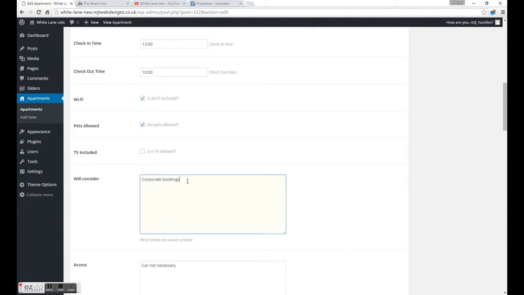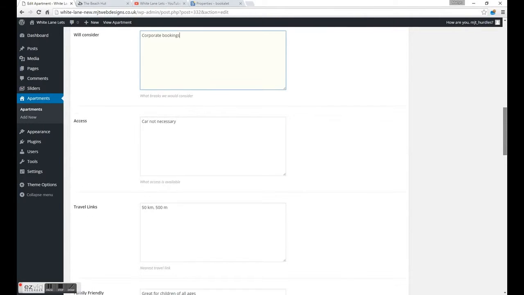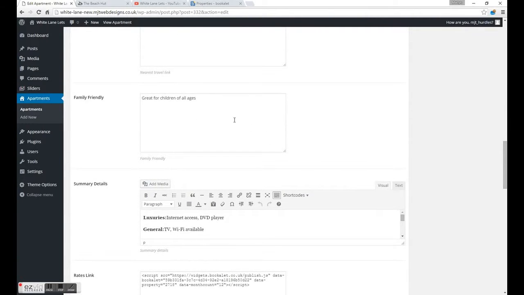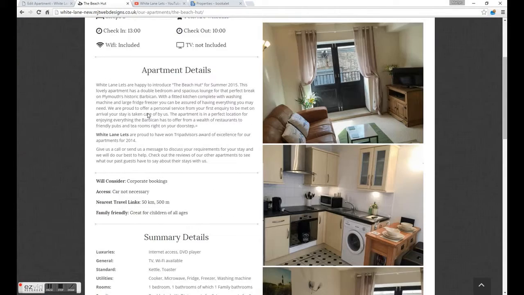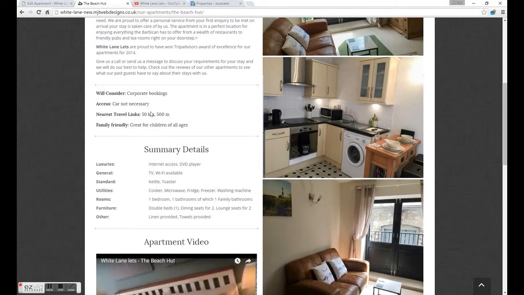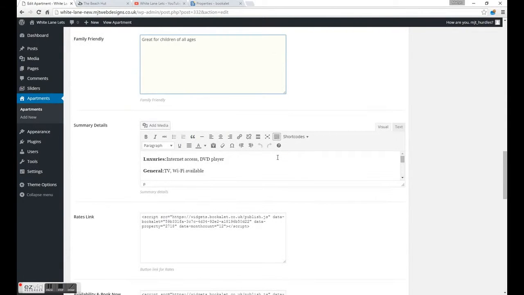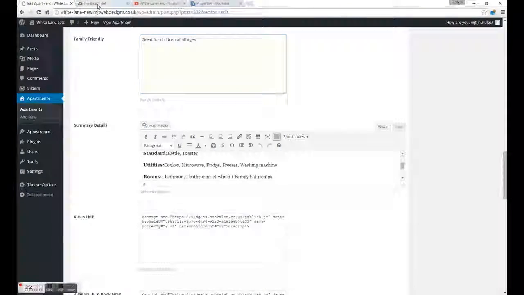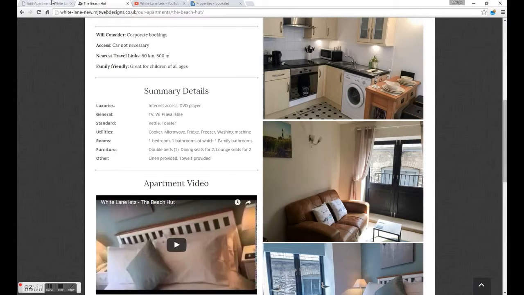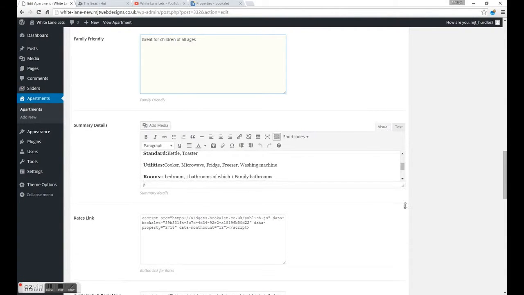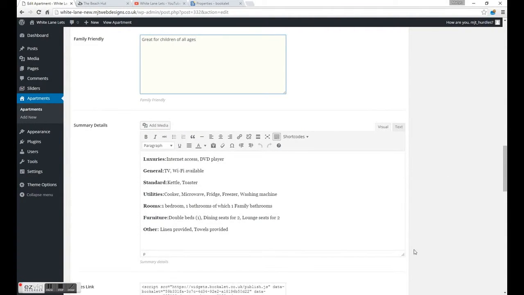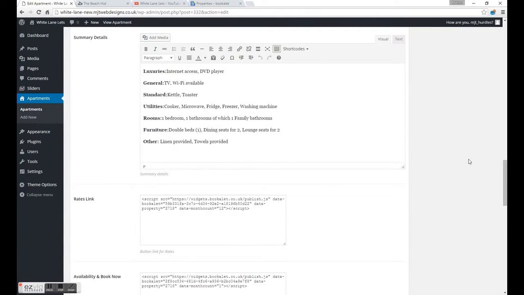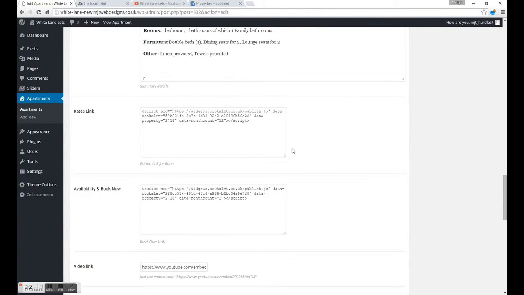If we keep scrolling down, you've got your access, travel links, and family friendly text, which is the next box down. So that's all these options here. Then you've also got your summary details, the next box down as well. That's all this information, which is just text, so basically you can put in there whatever you want. I've just formatted it similar to how it was before.